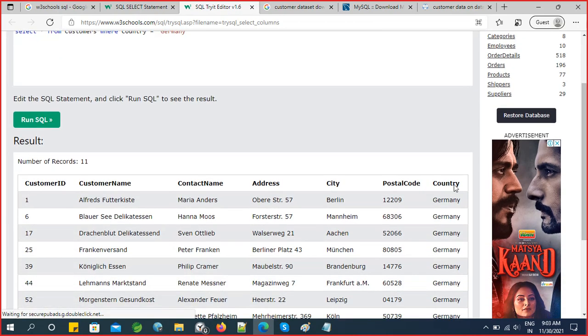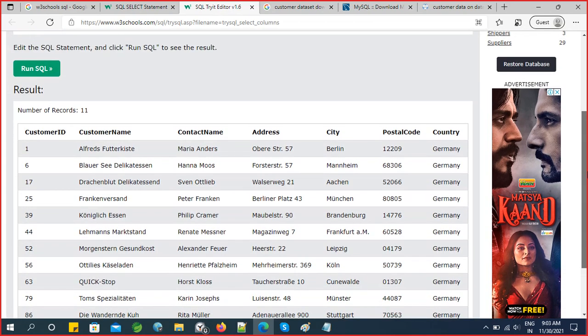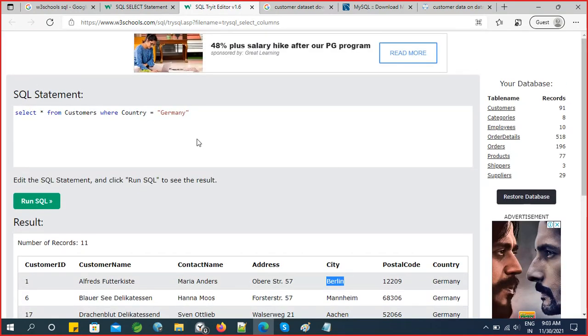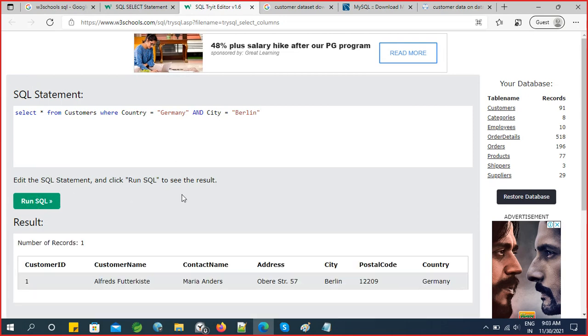So now within this Germany, we have n number of cities, but I don't want all of them. Maybe I need only the city of Berlin. So here you can mention an AND condition, city is equal to Berlin, something like this. Click on run SQL. Now we're getting only one record, where country is equal to Germany and city is equal to Berlin.